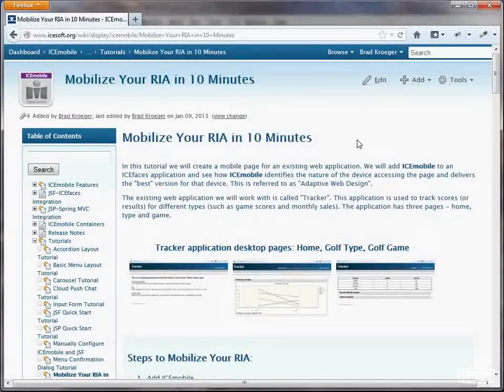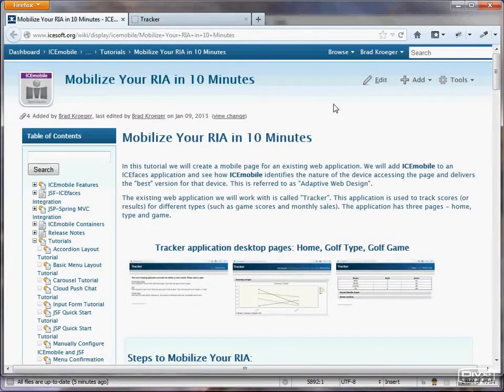I'm an application developer at iSoft, and in this tutorial I'm going to take you through the steps to add a mobile page to an existing web application. The existing desktop application we are going to work with is called Tracker. Let's take a look at the Tracker homepage.